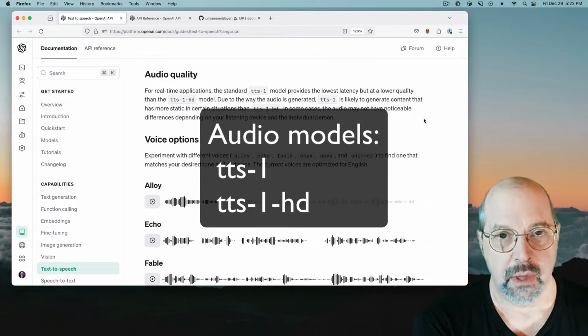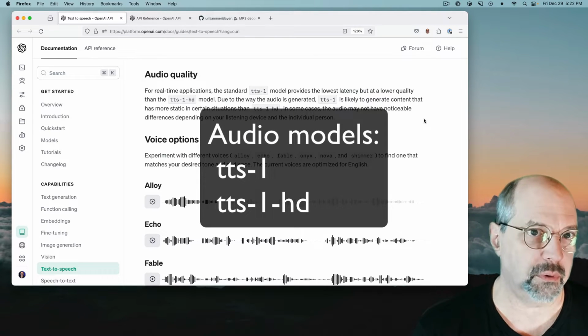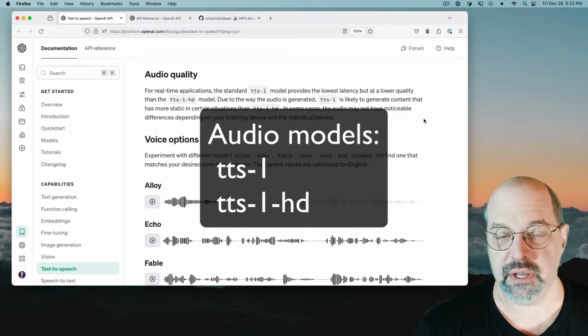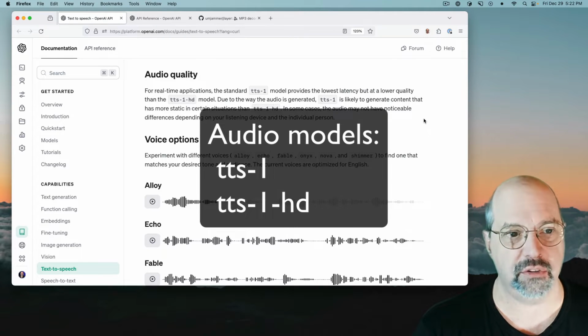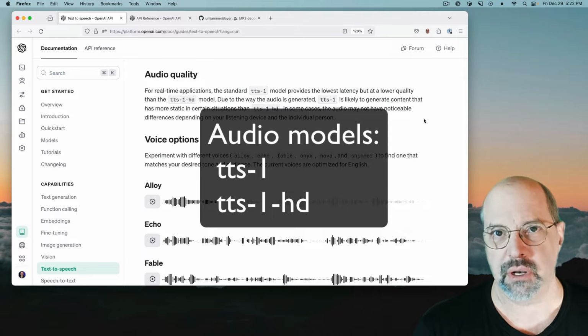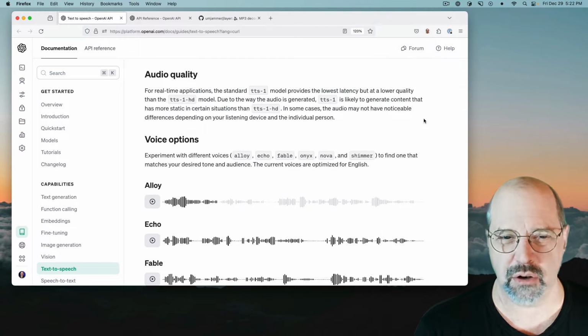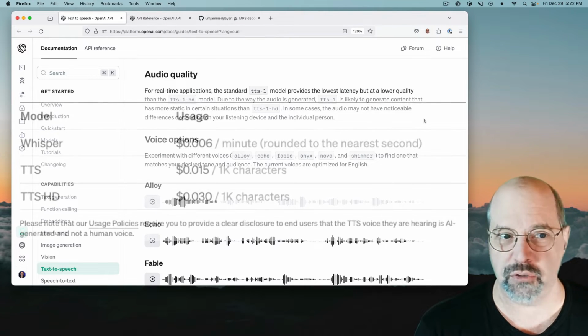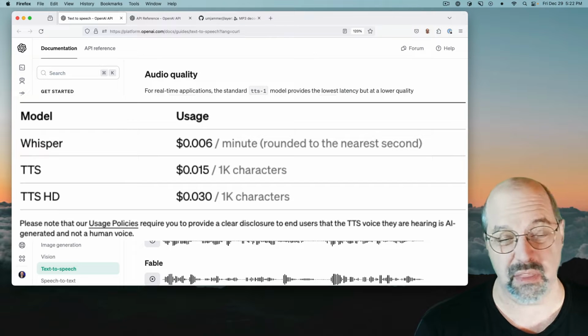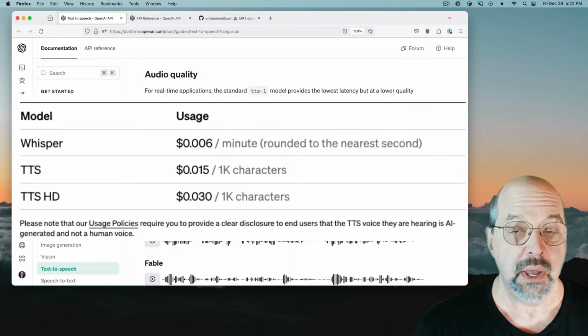Now, there are 2 models available for audio quality. There's a TTS1 model, and then there's a TTS1 HD model. Presumably high definition. But I gotta say, you're not going to hear a dramatic difference between the two. We'll look at the prices later, but you can use whichever one you like, and neither one of them is terribly expensive. And we'll take a look.